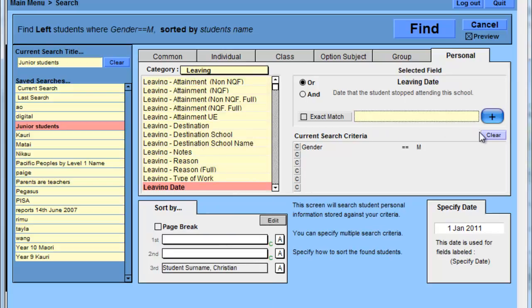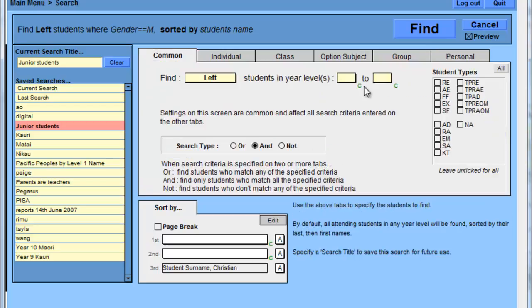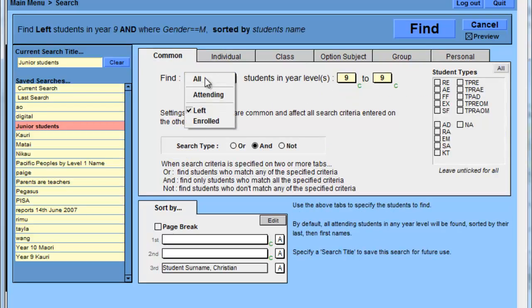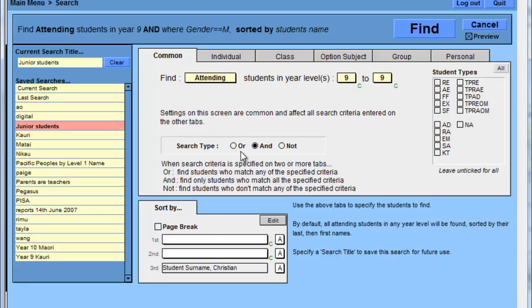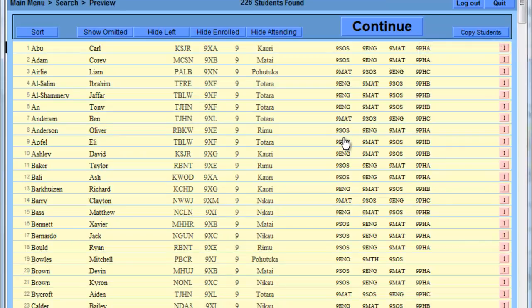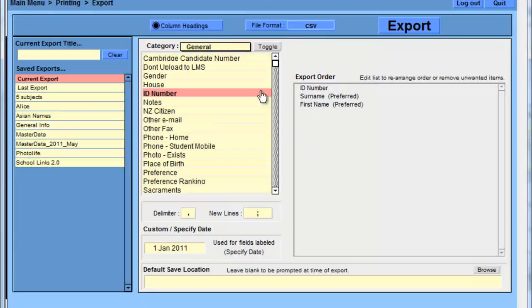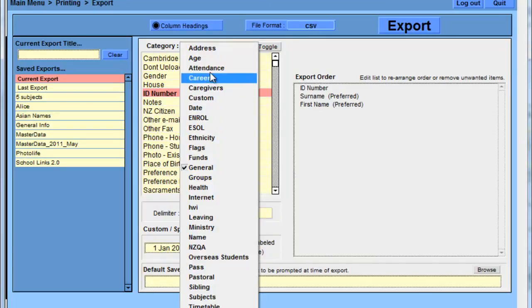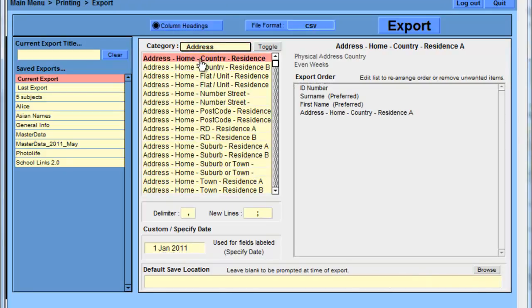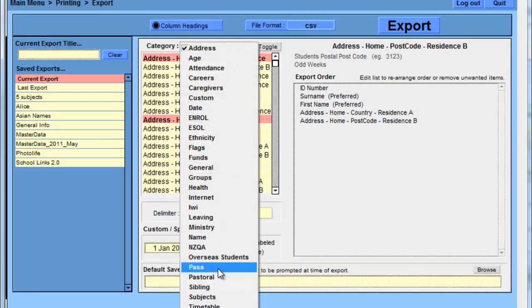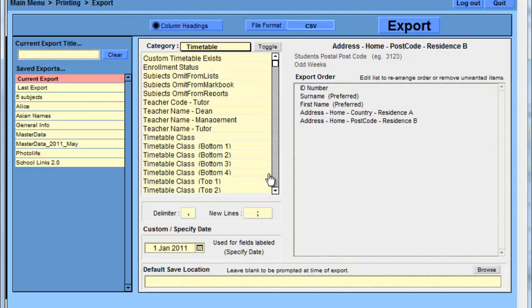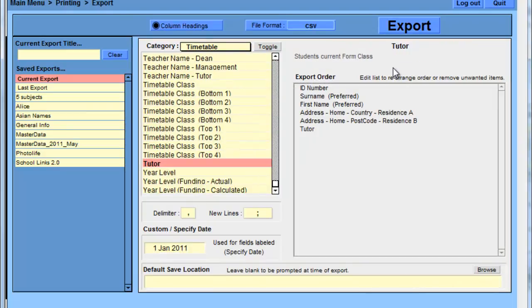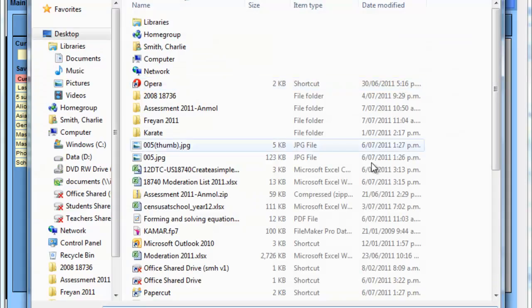So say I have filtered on gender equals M in year 9, and I'm going to go with attending. This applies to the different tabs. So students who are in year 9 and are male. That's all the male students in year 9. And then I can choose the fields that I would like to export. Their address, whatever, and maybe their subjects might be useful, or their tutor group. Export that, and we're away.